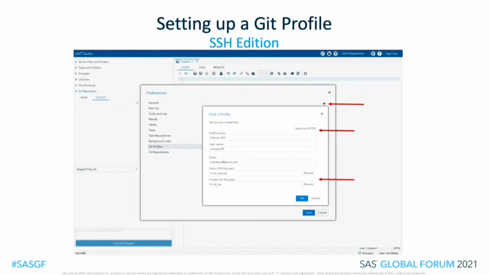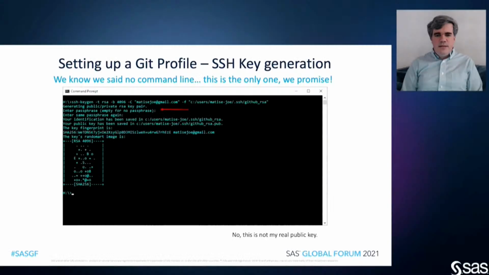Setting up a profile with SSH is done largely in the same manner. Go to the Preferences menu, then select Git Profiles and Add a Profile. Here, you need your SSH key, which is usually titled id_rsa for the private key, and id_rsa.pub for your public key. If you don't have these, no worries. We can make them. Of course, only if you don't mind a tiny bit of command line.